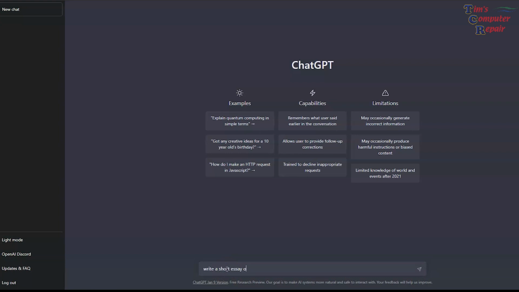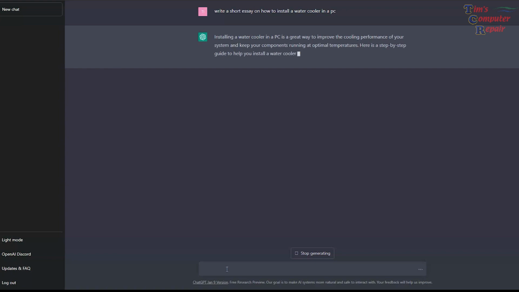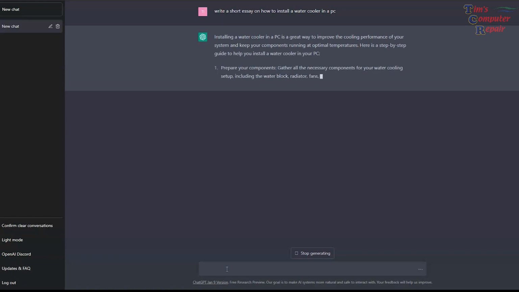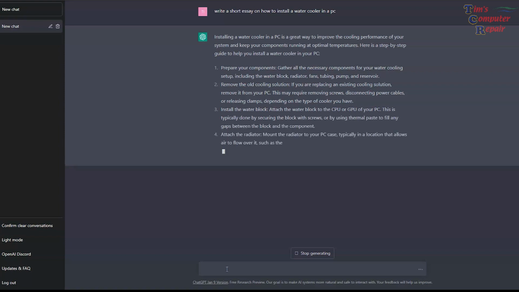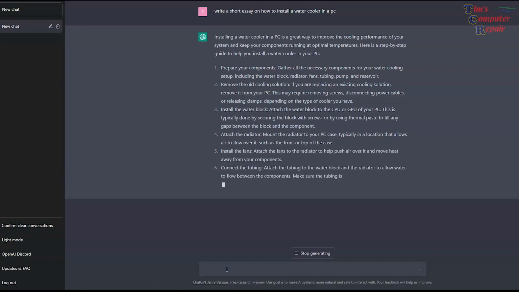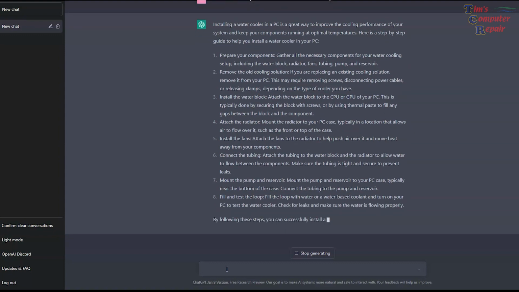Write a short essay on how to install a water cooler in a desktop PC. And as you can see, it gives you sort of the same information, except it's kind of in an essay format now. You can change different formats, make requests on it to give you information in different formats. This is very convenient for writers, content creators who need different formats for their content. As you can see, the essay format is much more in-depth, and grammar, spelling are pretty much correct. It even wraps up the essay at the end with a nice little finishing paragraph.